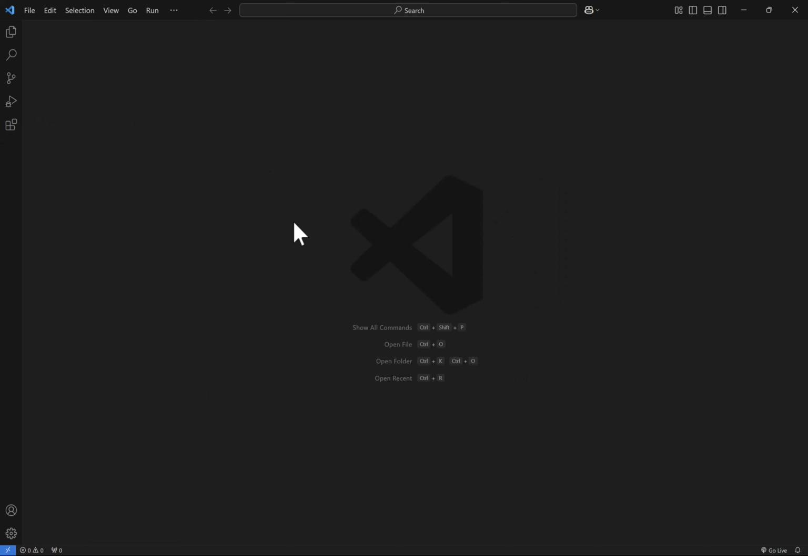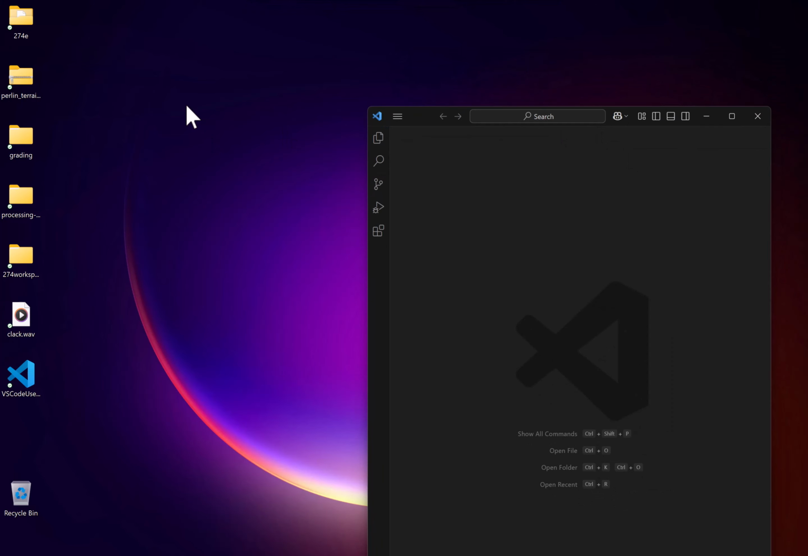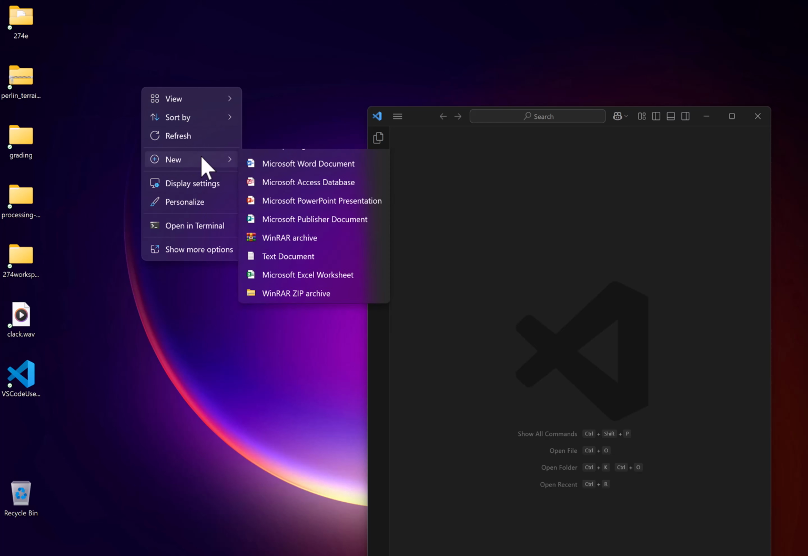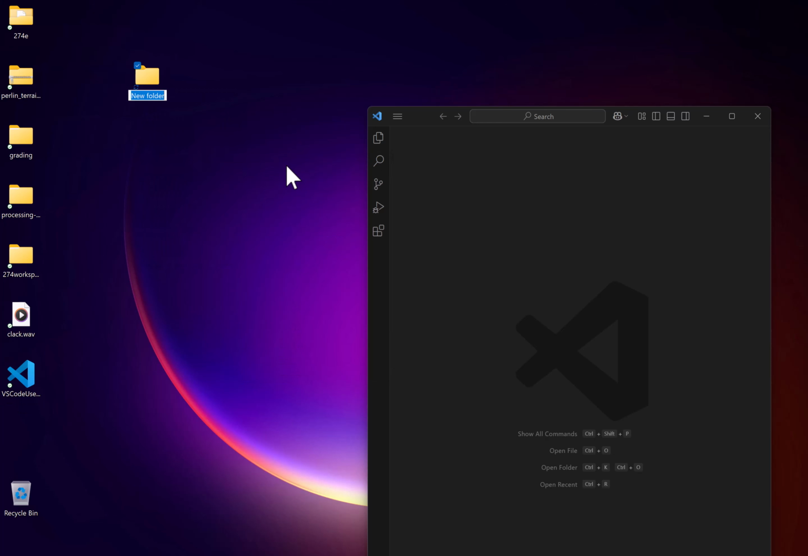What I would like to do next is to start a new project. Now, if you're going to be doing a lot of programming on your own computer in Visual Studio Code using this technique, then it would be good to have a folder where all your programs are going to go. So I'm going to go ahead and create a new folder. Let's just call it P5 projects.